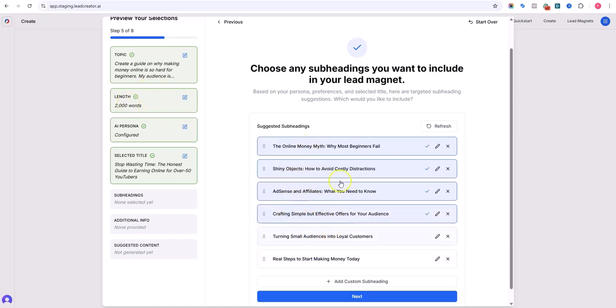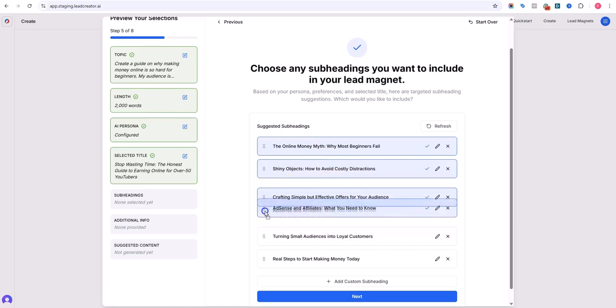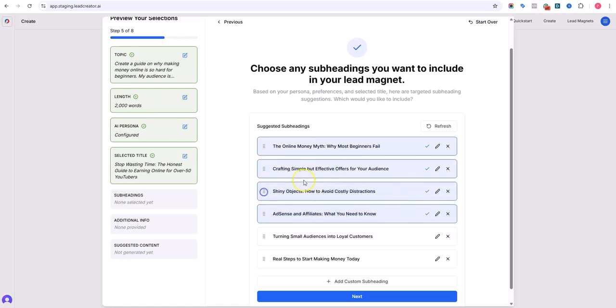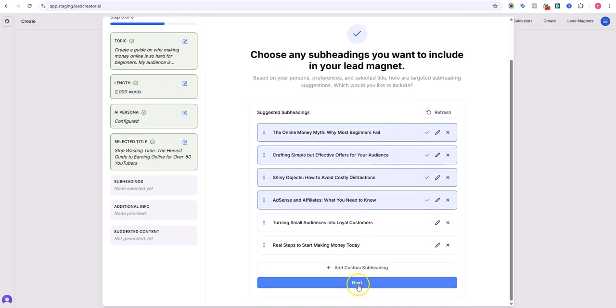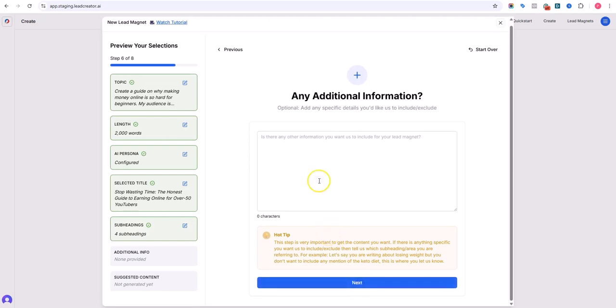Once you've chosen the ones you want, you can also drag and drop them to move them around in case you want to shift the order, and then click Next. Then here you can add any specific information you want to mention or not mention inside the lead magnet. So here I can say, make sure you include the idea of living and working from the beach, and why it's a lie. Then go on Next.